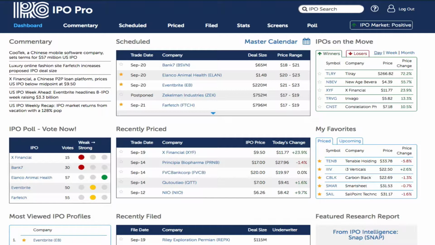This is the main landing page once you log into the platform. You can use this as your home base to access every other part of the site. So you'll see up here we have our IPO market indicator.